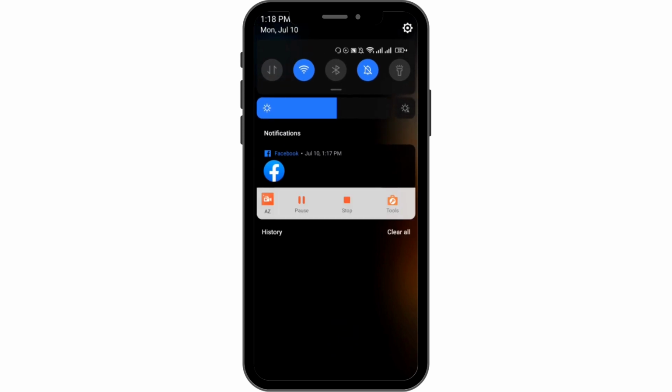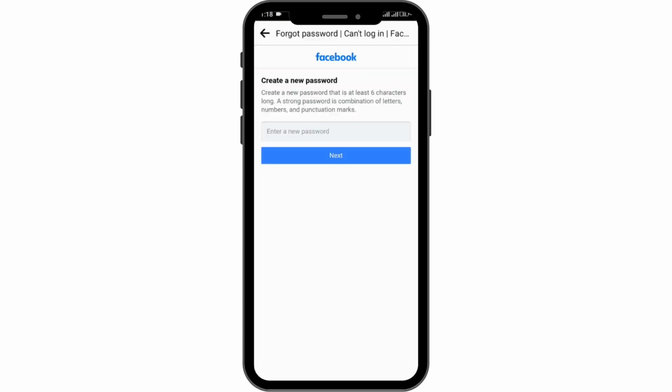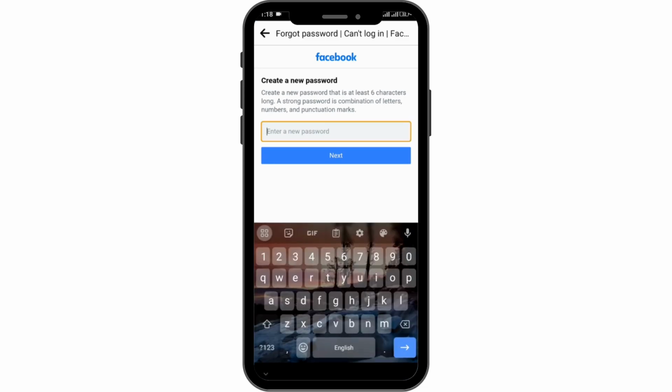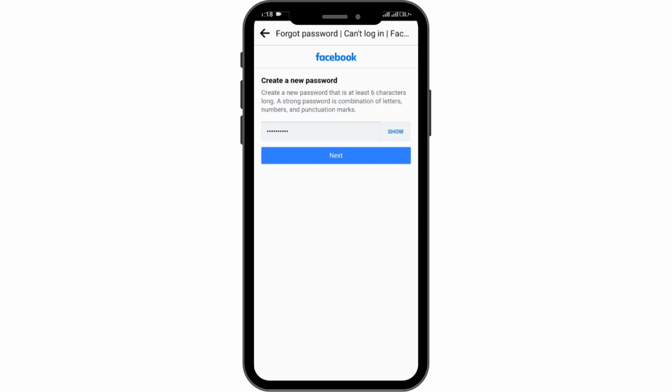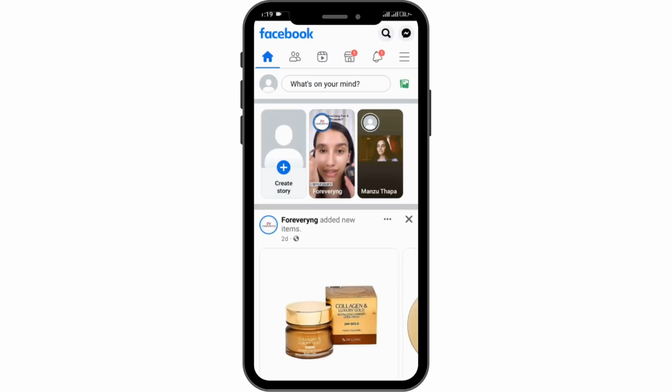And by doing that, you can see a notification has been appeared. Finally, you'll be able to create a new password over here. So in this text field, you can tap and enter a new password. And once you're done, you can go for next option. And finally, after that, you will be able to reset Facebook account password.